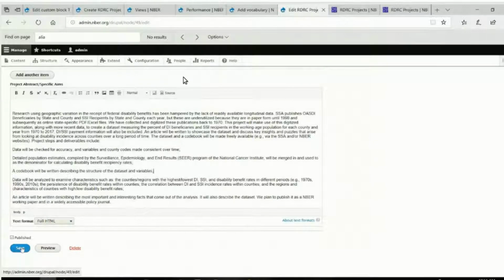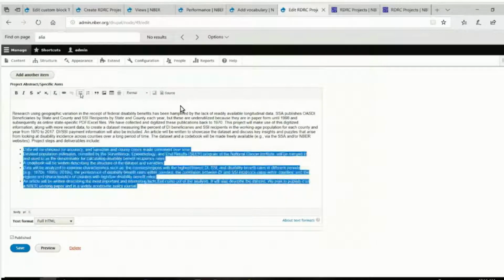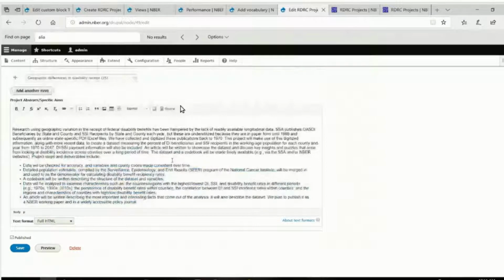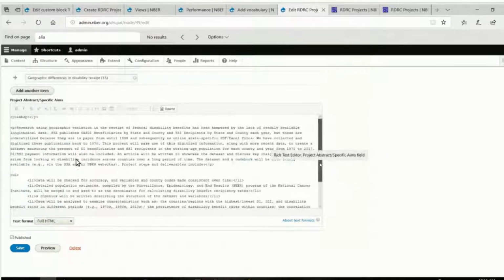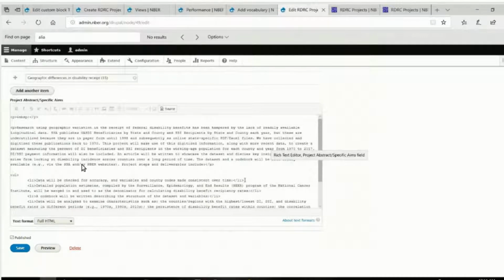Real quick though, those last things were supposed to be bullets, right? Starting from "data will be checked" and below. So just highlight everything from "data will be checked for accuracy" all the way to the bottom there. Highlight that, and then click on those buttons in the WYSIWYG. Yeah, exactly. This would be the way to do it. You want to use the WYSIWYG style over the Word style. Perfect. And you see how all those style tags and everything were removed? That's much better. And from here you can go and save it.